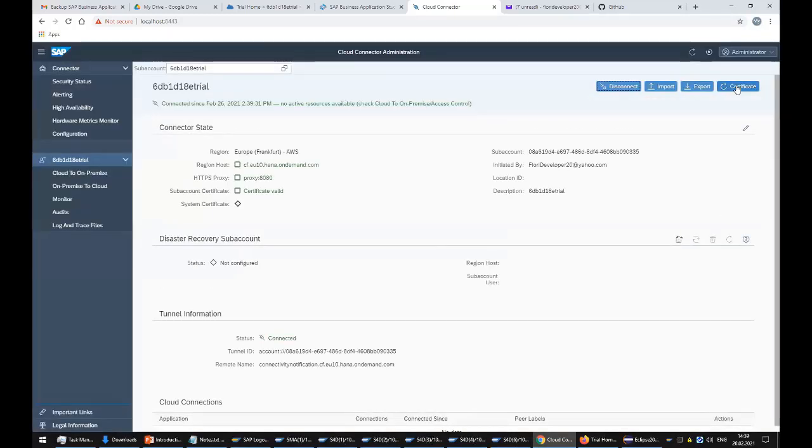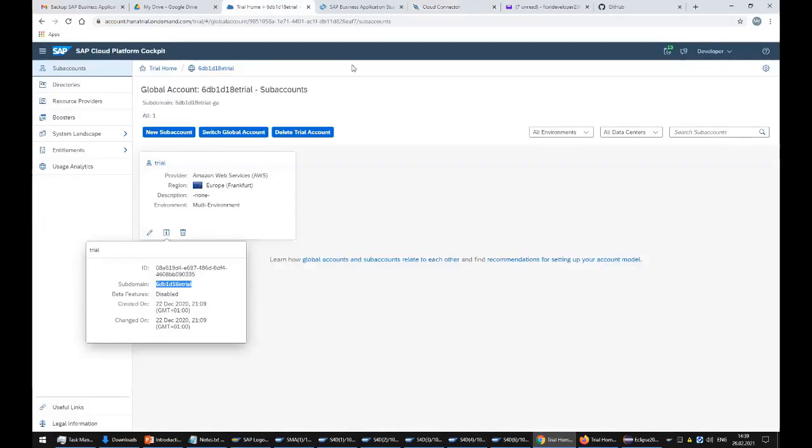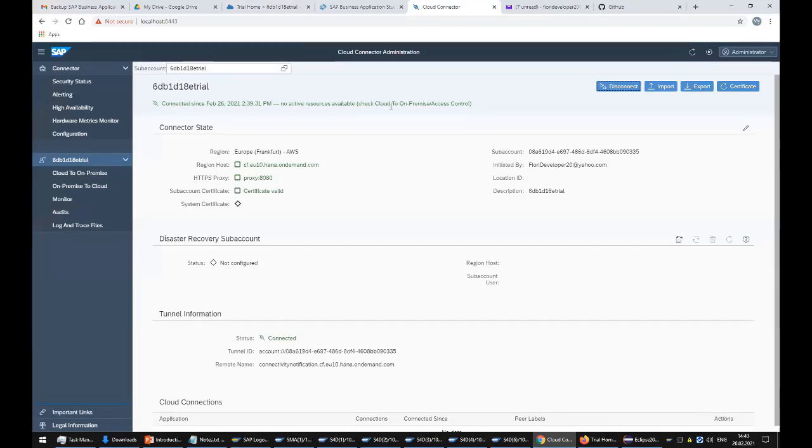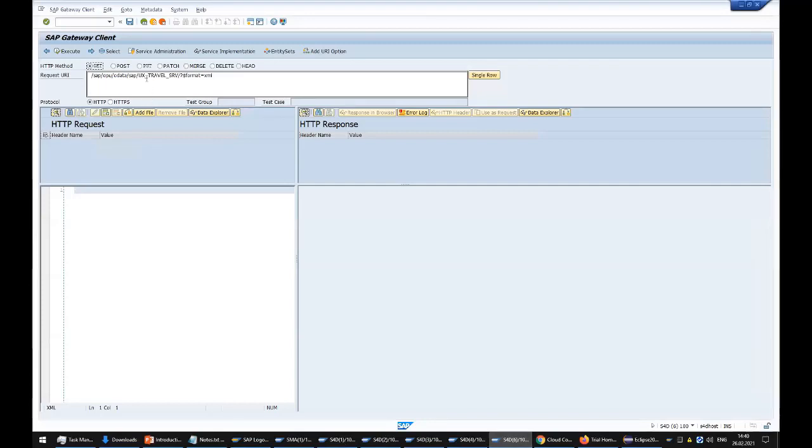And then we'll pause for a second while it goes ahead and informs us that, yes, we are connected since February the 26th, no active resources available. The no active resources available says that while I have now established a connection between this particular reverse proxy product, Cloud Connector, and your tenant that's out here, nevertheless, you have not yet provisioned any OData endpoints that it has access to. As it says there, check cloud to on-premise access control. Cloud to on-premise access control is right over here on the left-hand side. So the one that I wanted to have access to is the one right here.